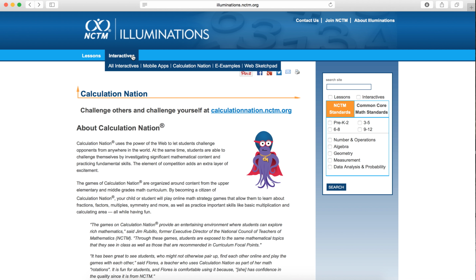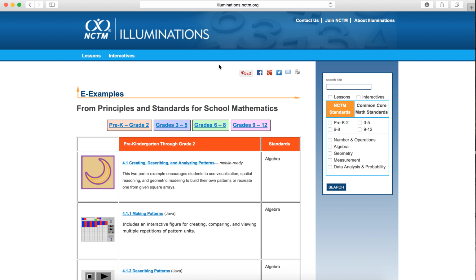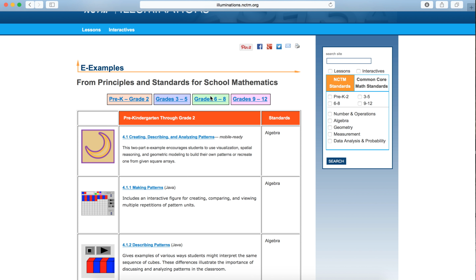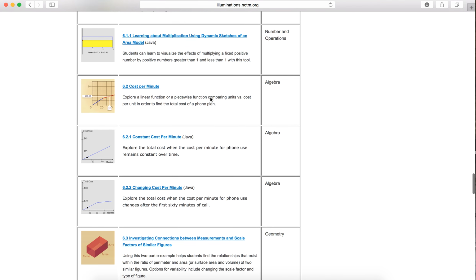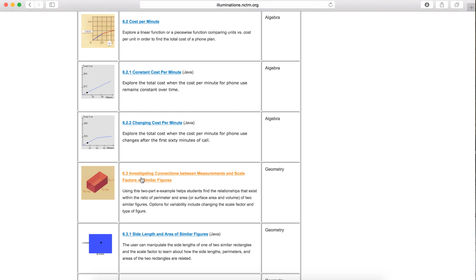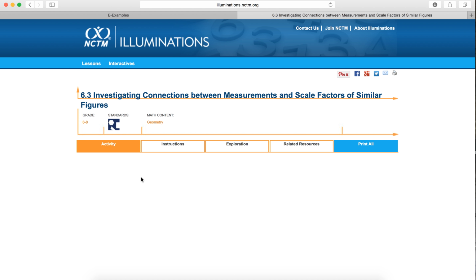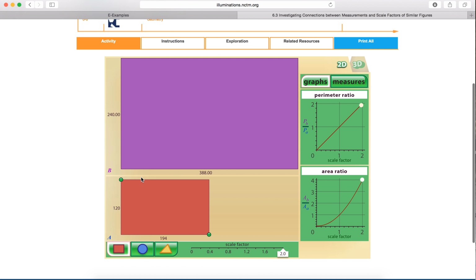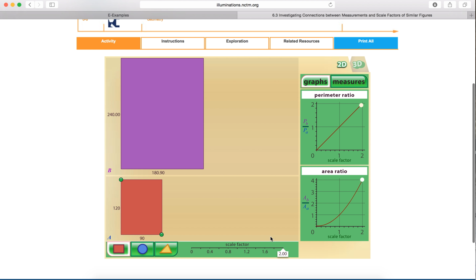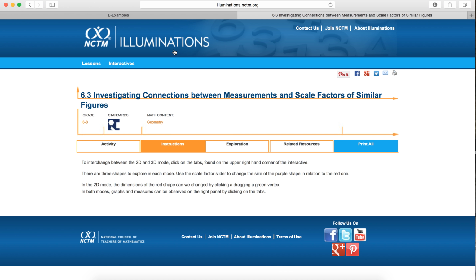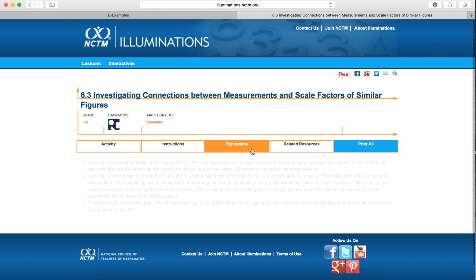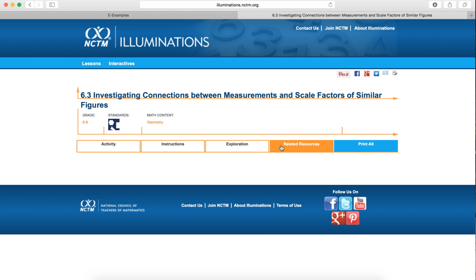The next interactive are your e-examples. And e-examples has different activities to work through, and with each one there's some interactive elements such as a graph or tangrams to move around. So let's say I'm looking for something in grades 6 to 8. There's many different options, and let's click on investigating connections between measurements and scale factors of similar features. So when I click on it, it brings me here, and you can manipulate this, make it smaller, change the scale factor so the students can explore the math, and there's instructions on how to use the specific tool, questions to think about, and then related resources, but in this case there are none.